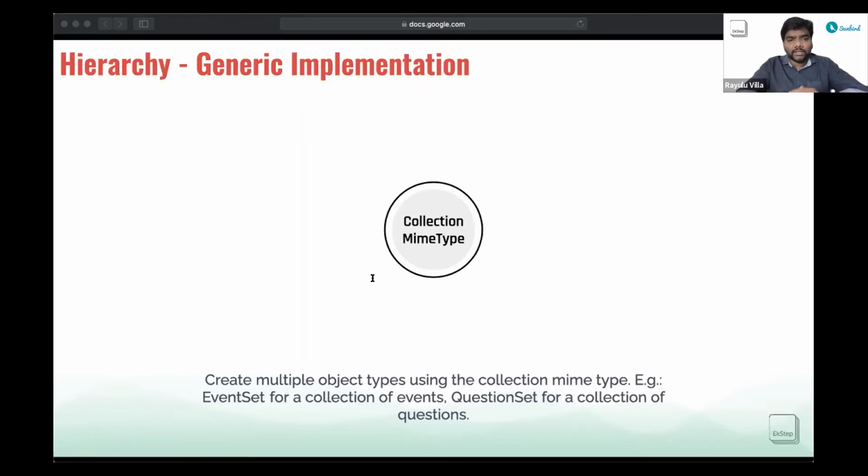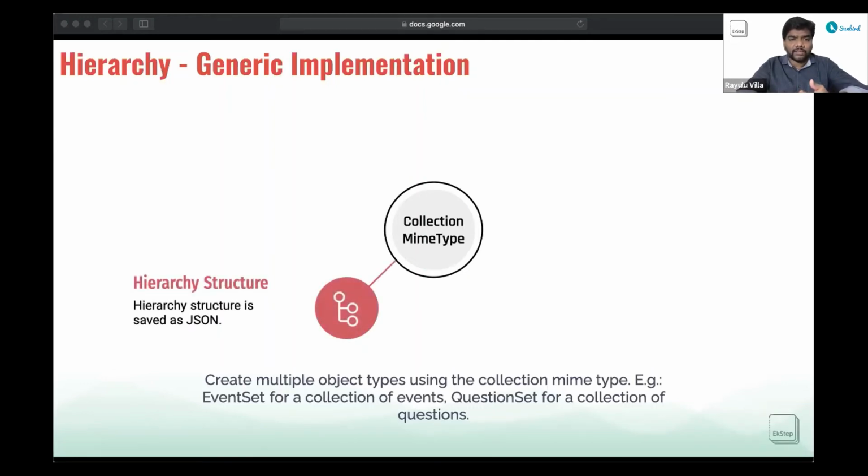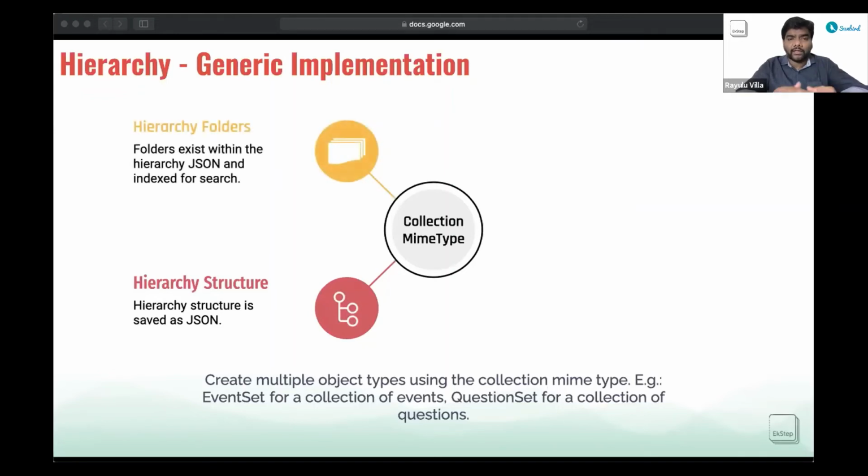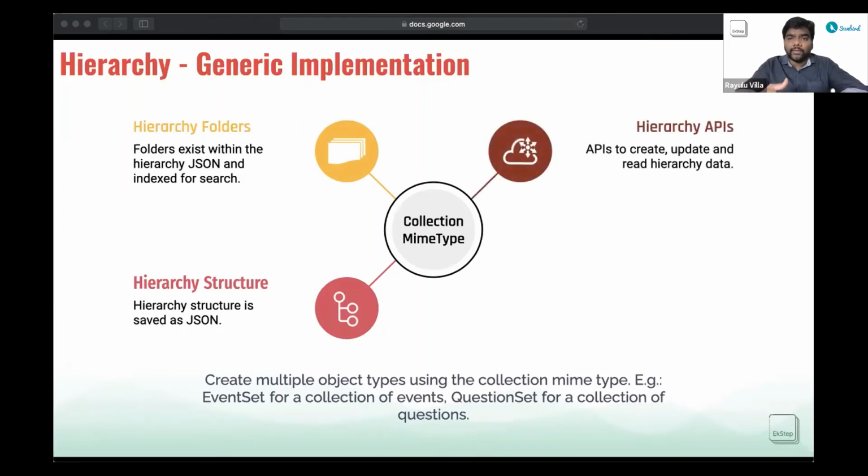Okay. So what does this collection MIME type enable? It provides the following behaviors. The concept of hierarchy structure, which we saw in the previous slide, and management of the hierarchy folders by storing them in the hierarchy JSON and indexing them for search capabilities. This MIME type has APIs to create, update, and read hierarchy data, which can be used by any object type like a collection, question set, or an event set.